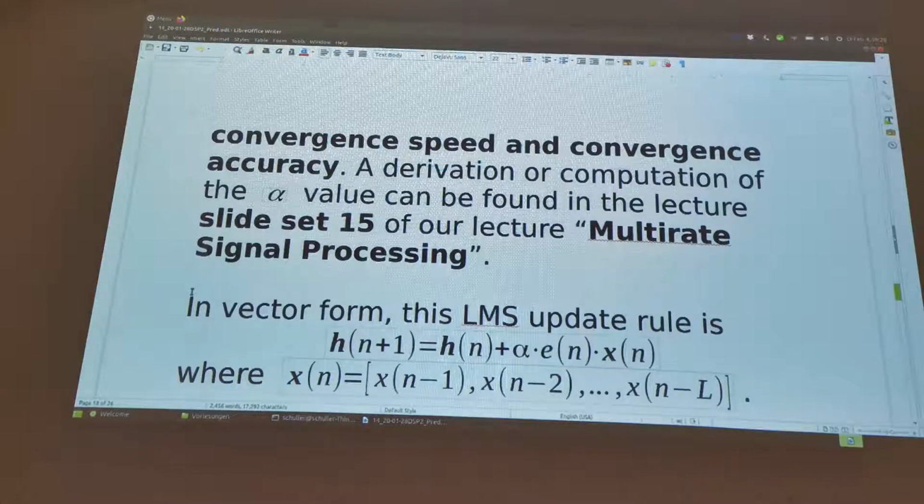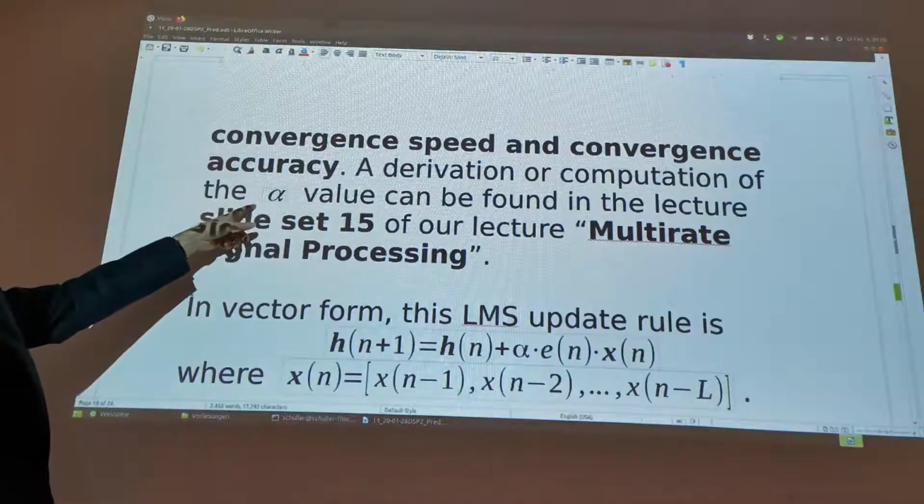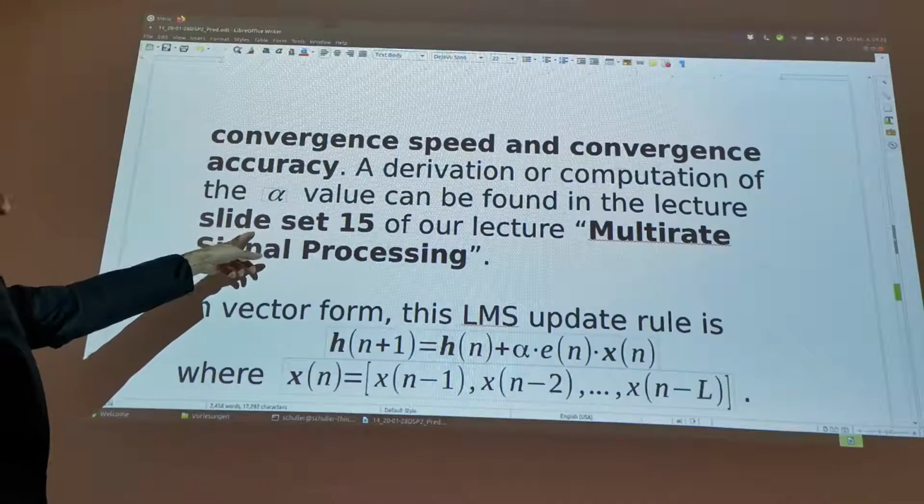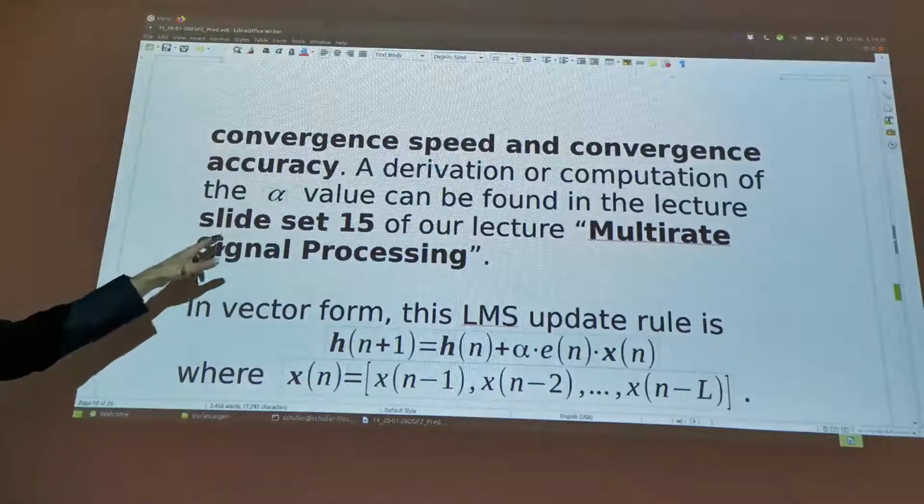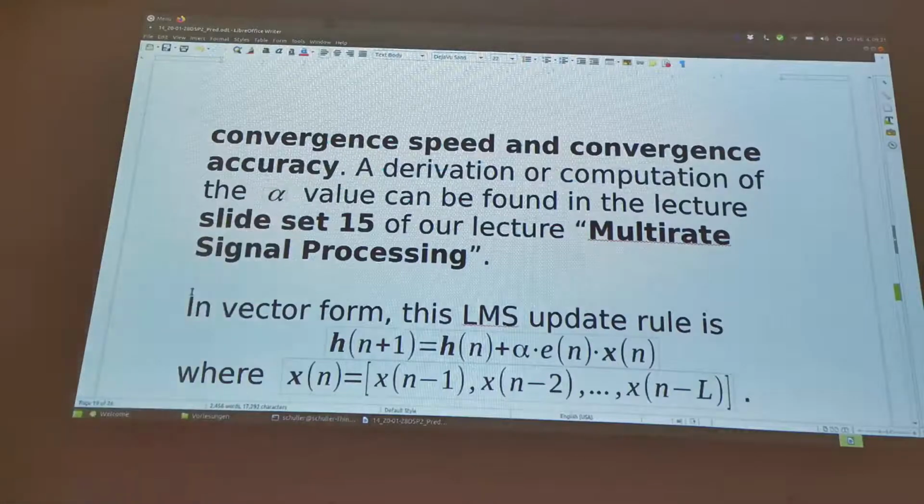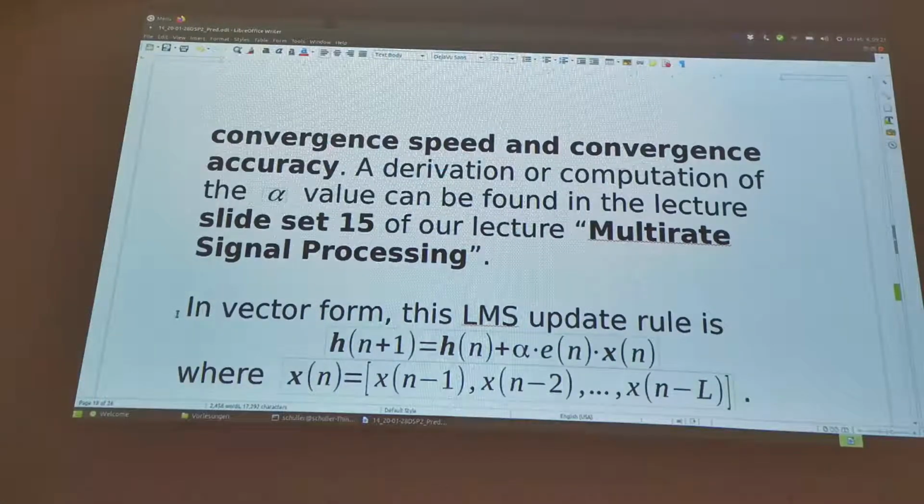Right. And the derivation or computation of the alpha value can also be found in lecture slide set 15 of our lecture on microwave signal processing. So they actually derive the alpha, which you can do. There is some optimum alpha, which you can obtain either by trying it out, letting it run and seeing if it works, or you can actually compute it, depending on this.